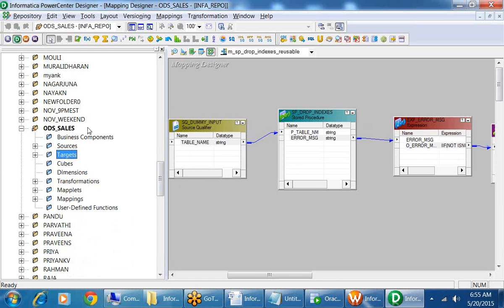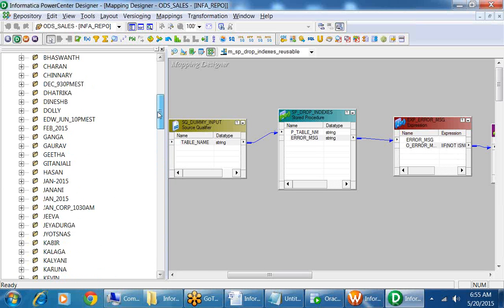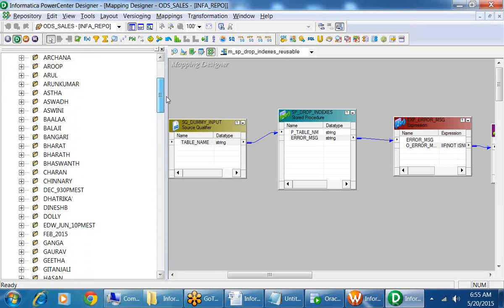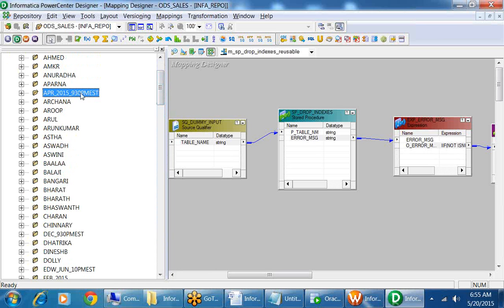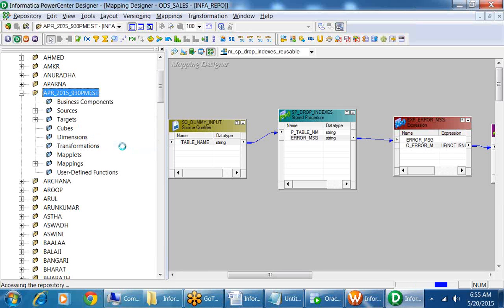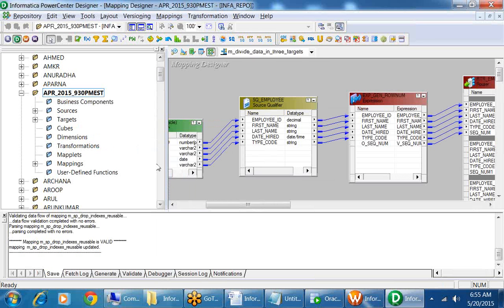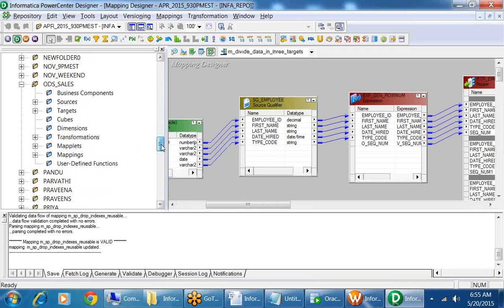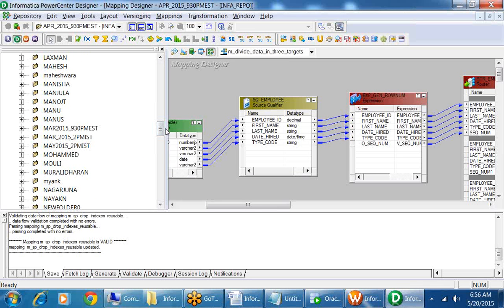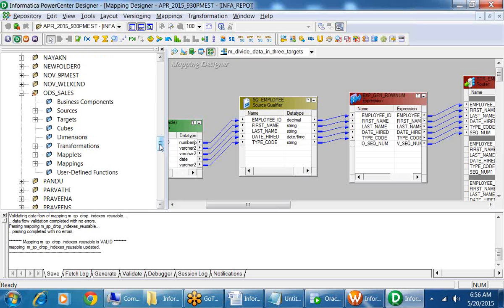This is my folder, the ODS underscore sales folder. Now I would like to create a shortcut into my working folder. My working folder is this one, April 2015 9:30 p.m. EST. So how do you create a shortcut? A shortcut is a mapping object level feature in Informatica which allows you to reuse the object. Do remember, you can create shortcuts only for objects present in the shared folder.